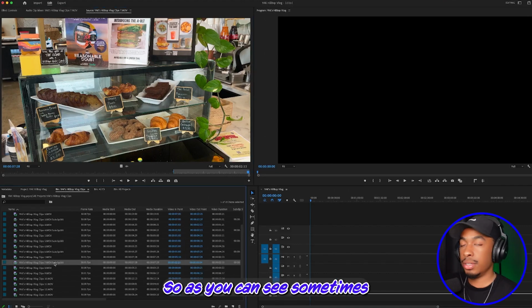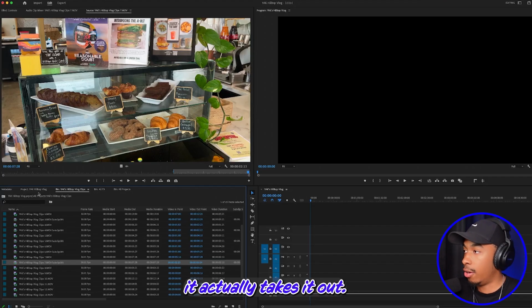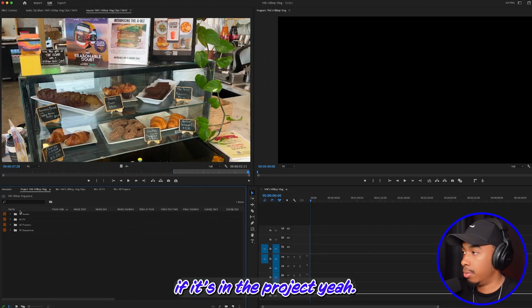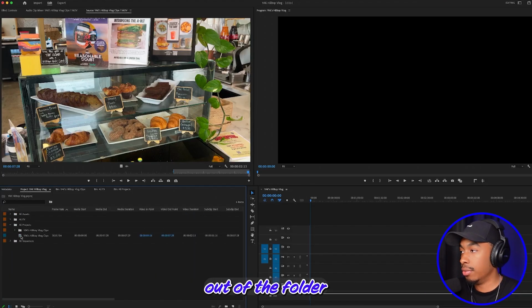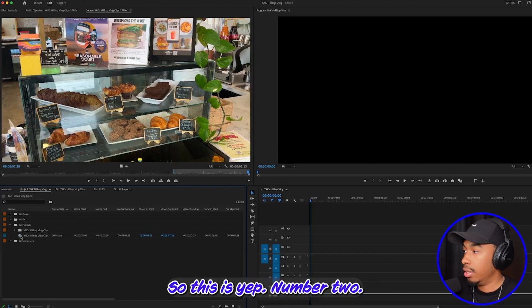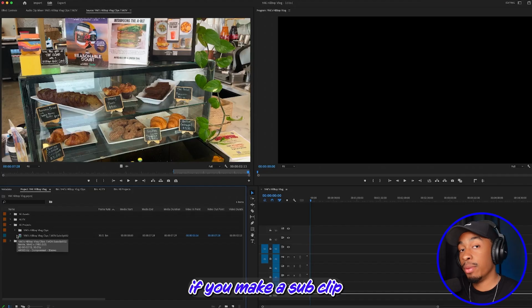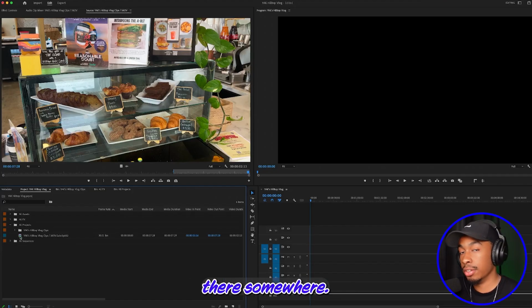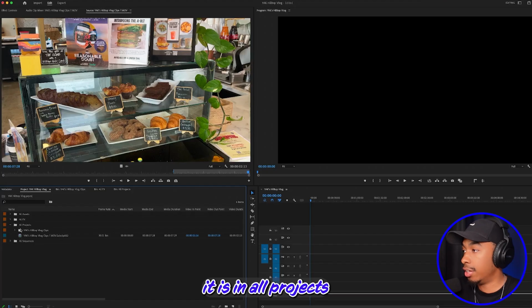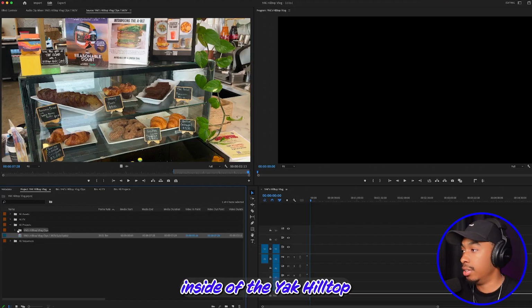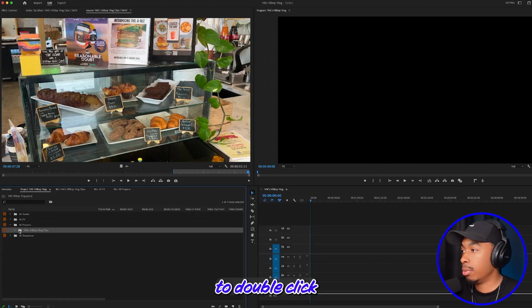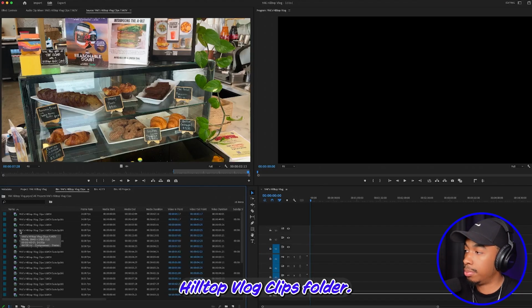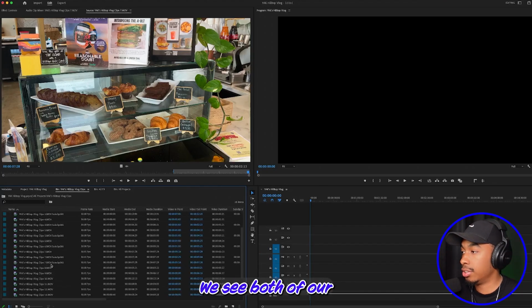So as you can see, sometimes when you make subclips, it actually takes it out. So let's go ahead and check if it's in the project. Yeah, so it took it out of the folder that we're in. Yep, this is the second subclip. So keep in mind, if you make a subclip and it's not inside the folder that you want it to be, just check in the other folders. It should be there somewhere. Like me, it is in all projects and it's not inside of the Yak Hilltop vlog clips. So we're just gonna drag that right back in there, and then double click back into the Yak's Hilltop vlog clips folder. And there we go. We see both of our subclips here.